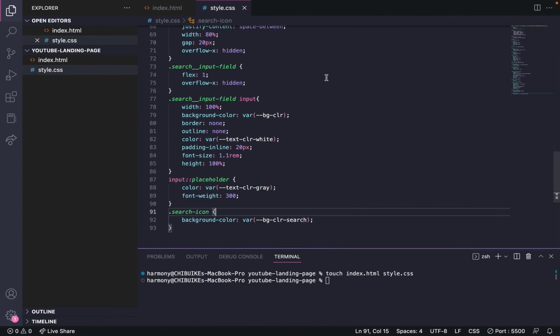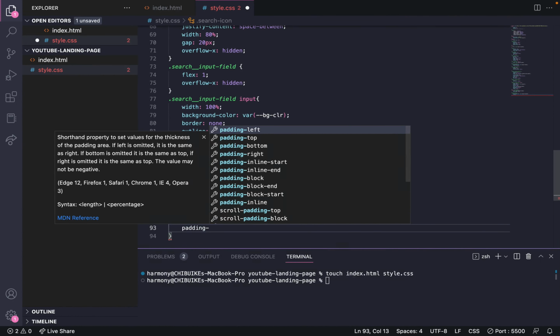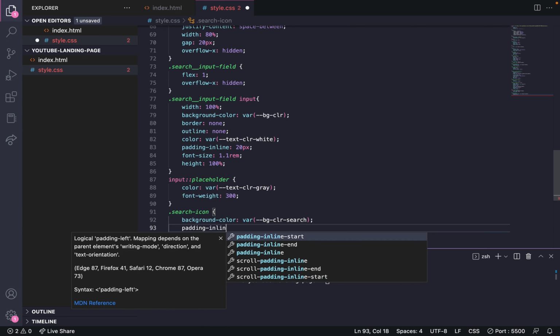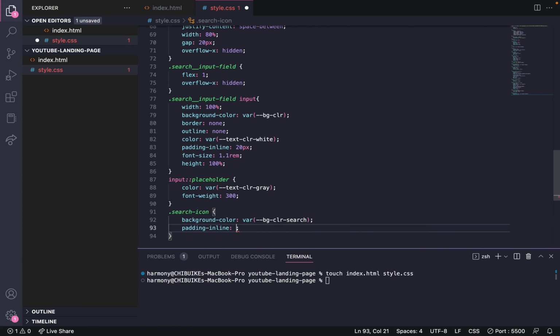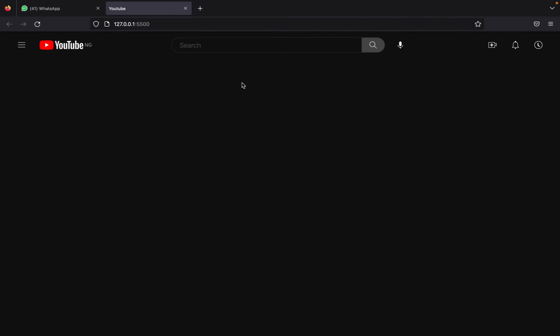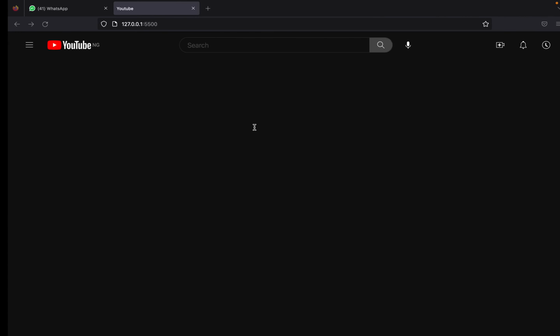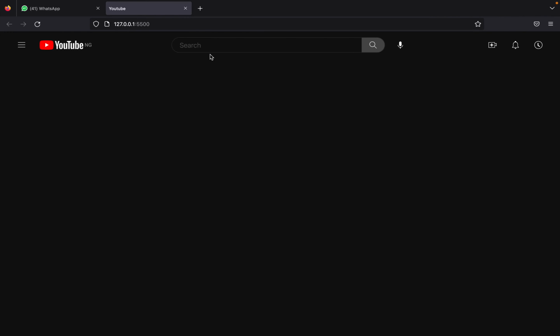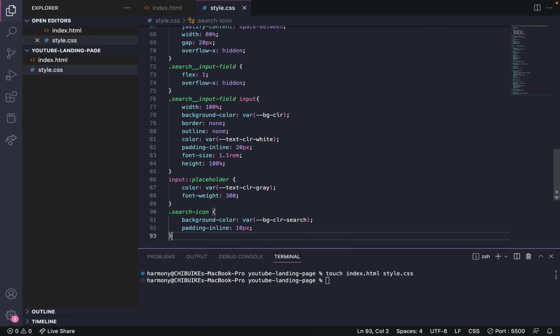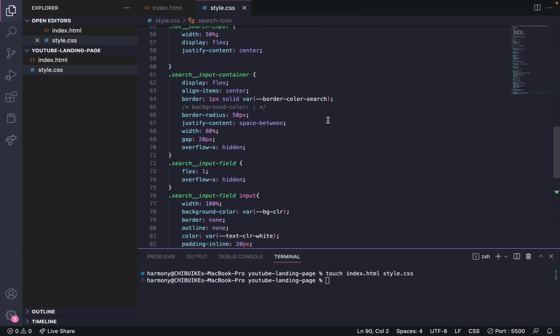Another thing I can also do is to add padding in line, maybe 10, and no, we don't need this line. Then I think that's it.